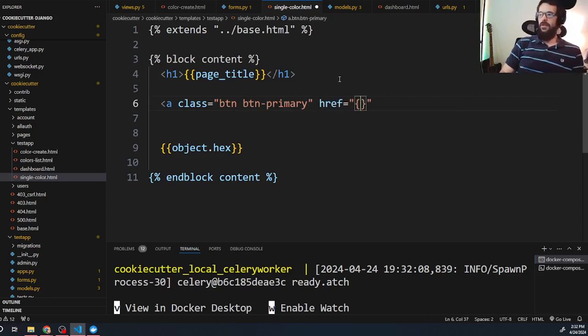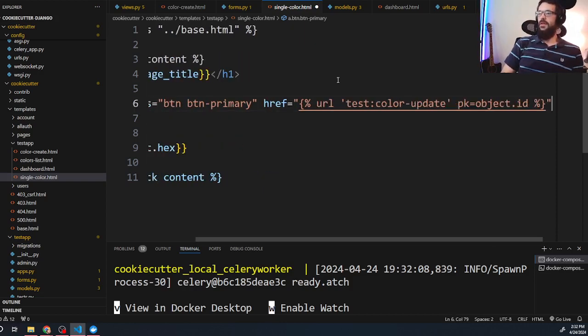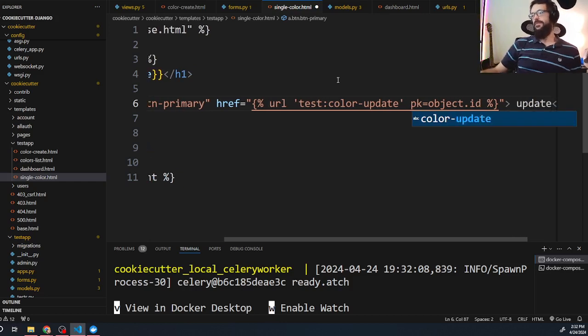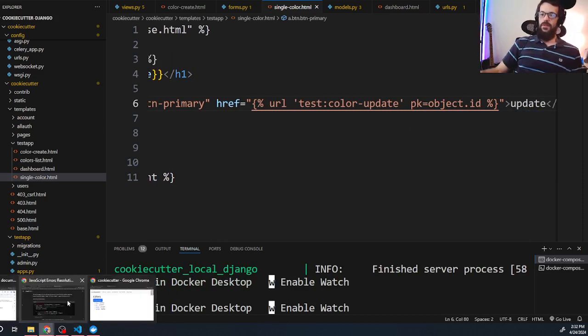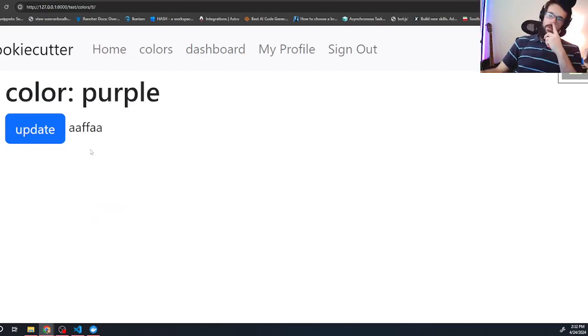Oh, we do already have that URL. Test color update, and then the PK would be the object ID, and then we'll just say update for the text for the button. Hit save, and we should see that button on the screen now if everything went okay. Let's go to purple. Okay, so now even though it's kind of in a weird spot, but sure.